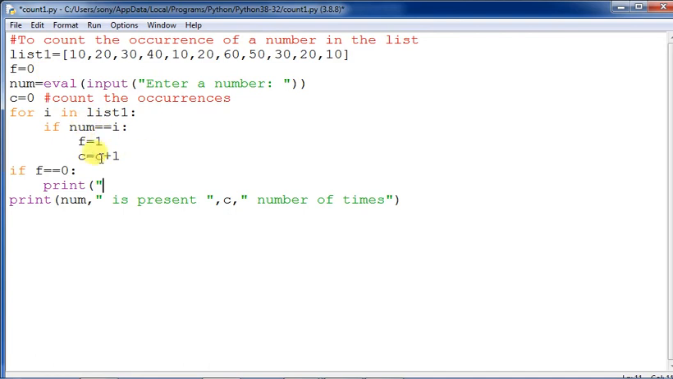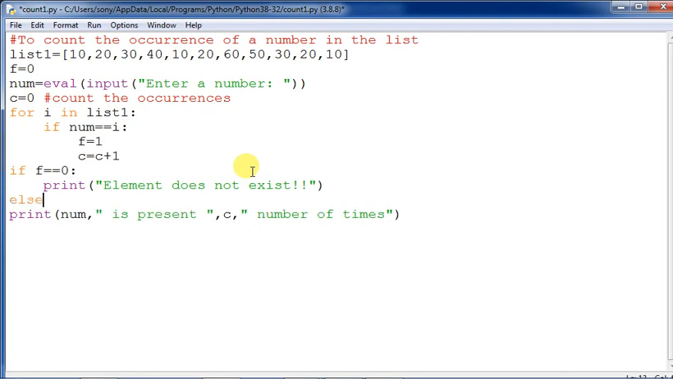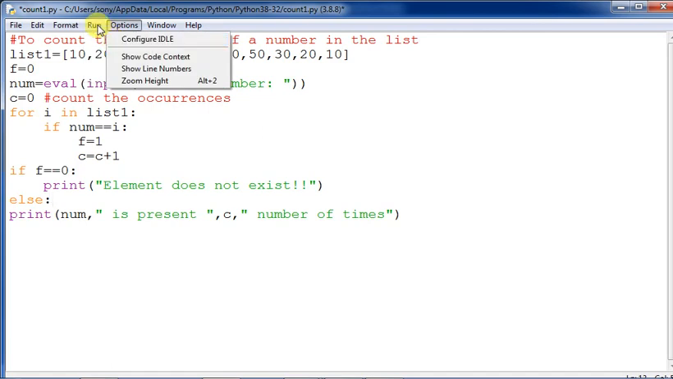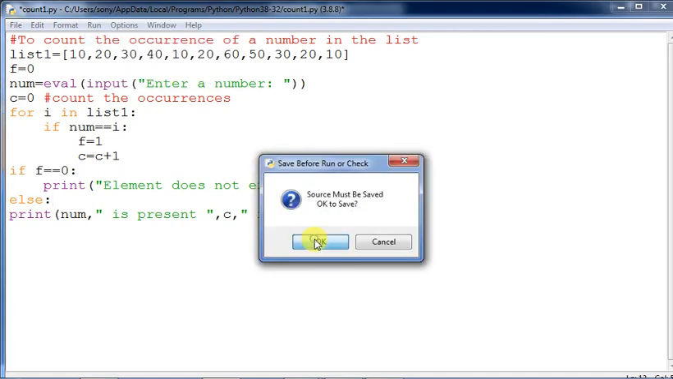Because if it is 0, it remains 0, that means it is not there at all, because the condition will not be true and f will not change its status. F will remain 0 only, but once the number has been found, it will change its status. So if f equals 0, the element does not exist. You have given it out here and then close it. Otherwise, else it will print that many number of times it is present. So this is actually the full program. All kinds of checks have been given, so now we don't need to bother. You just do the run module over here and see it.